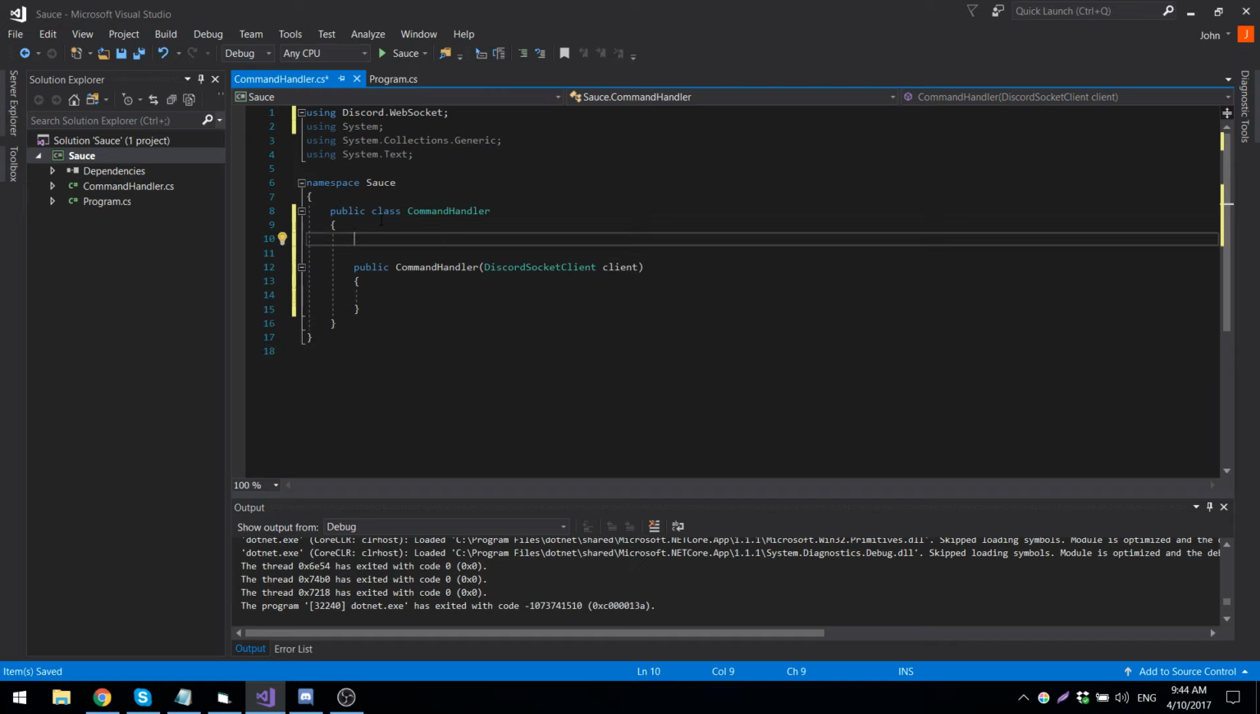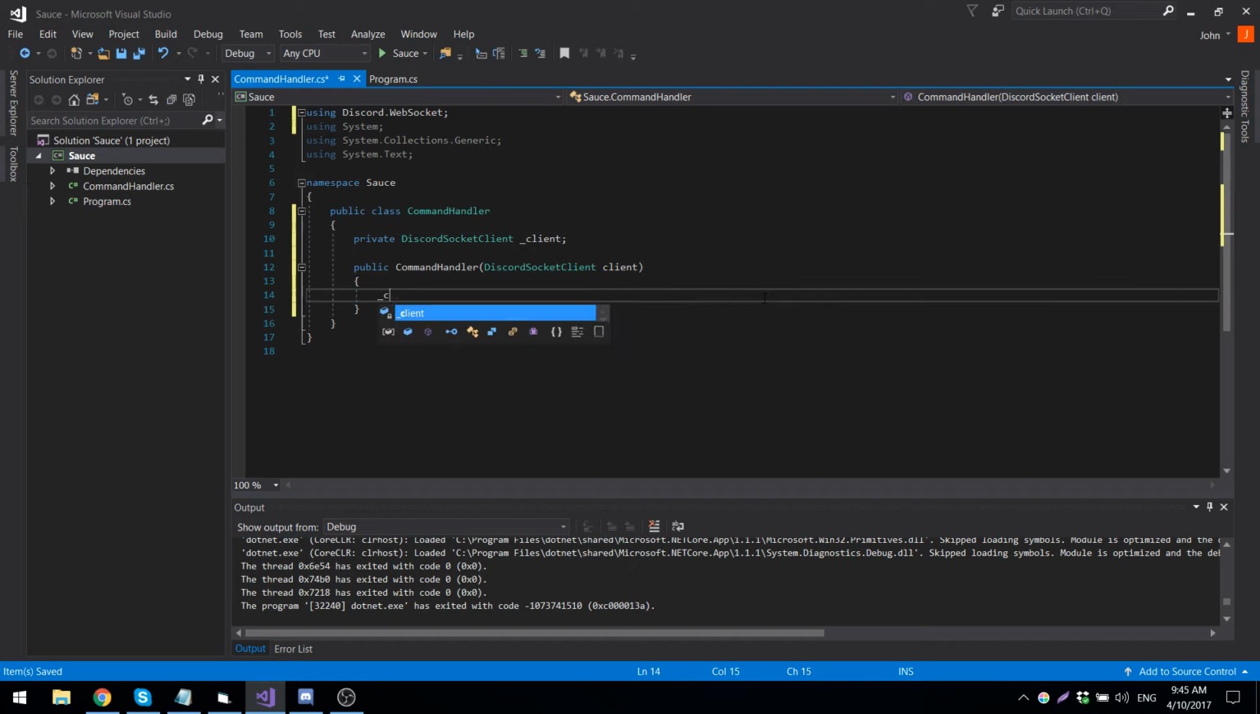Now, before we do anything with this client, we're going to have to declare a private client, so we can pass in the variable we took in from the constructor. And again, we put an underscore before the variable name as convention for private variables. Now, in here, we're simply going to define the client to the client.